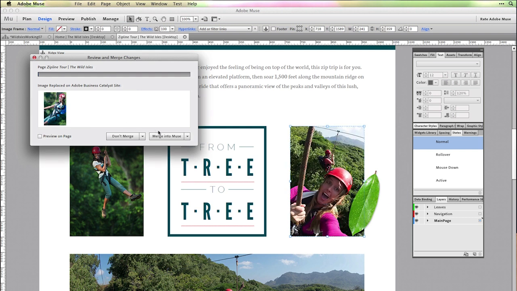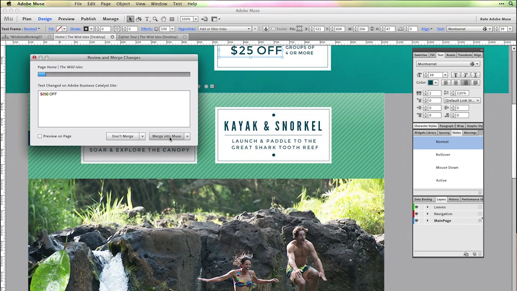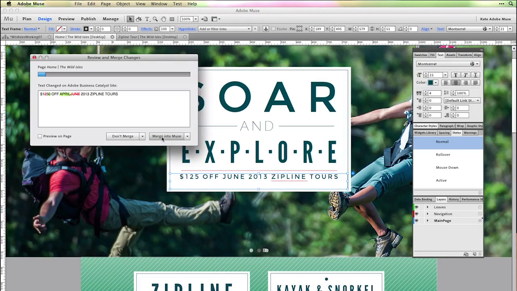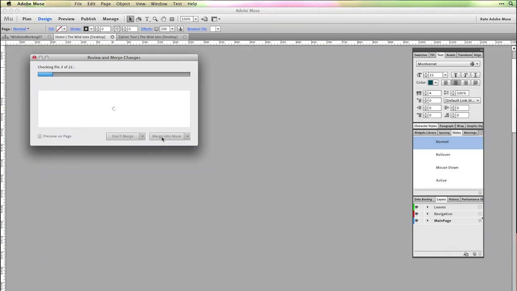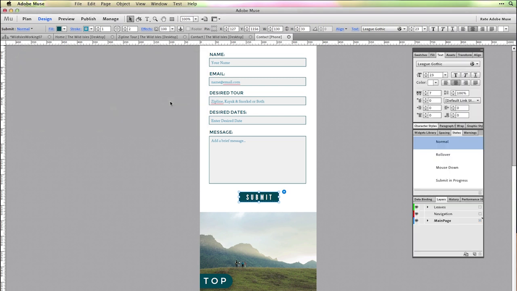I have the ability to go ahead and merge it into Muse if I choose to, or if I don't like a change, if I see a mistake that the business owner may have made, I can actually choose to not merge or skip a change. I'll go ahead and make some of these changes to the pricing and such. And then I'll click the Done button.